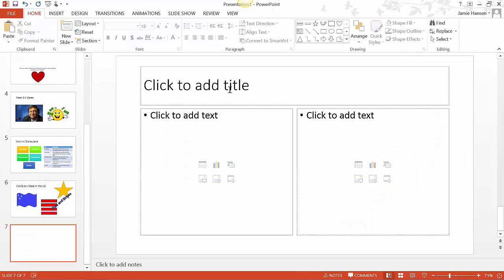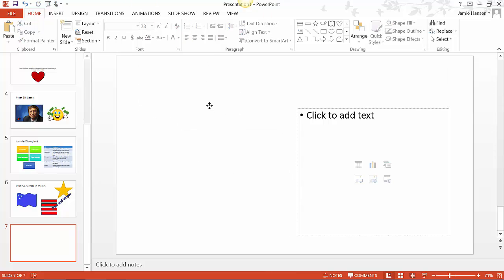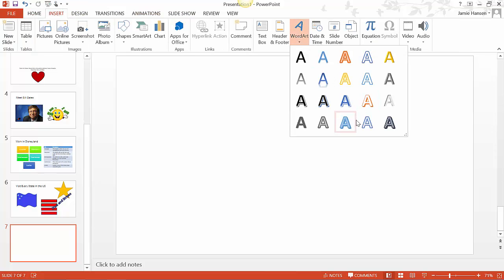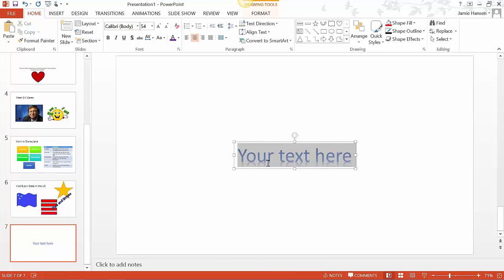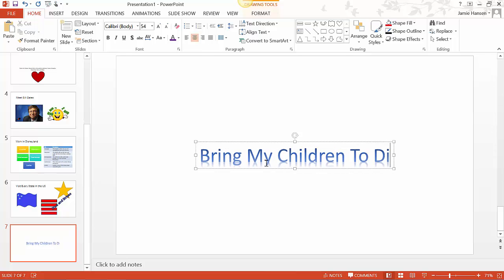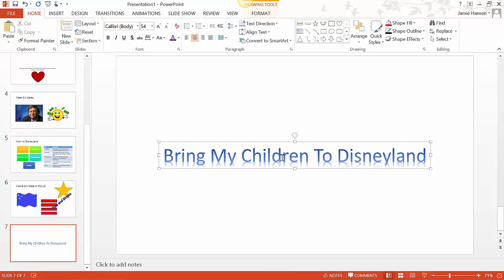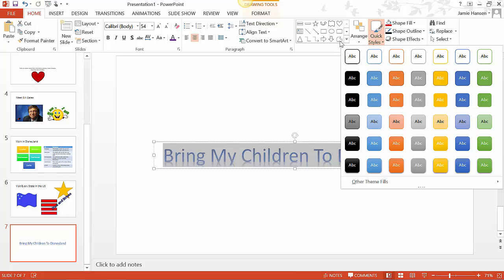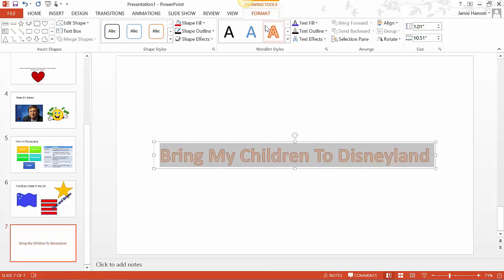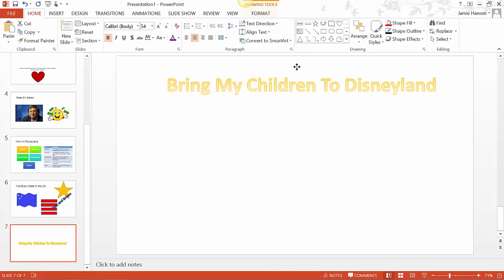And then in this last slide, just make it a completely blank slide to begin with. And let's just add some more word art here. I'm going to choose a fun one with a shadow. My last one is, this one here, bring my children to Disneyland. And I actually decided I don't really like that style here, so it's really easy to change. Sorry, in format. That one's kind of fun. I like that one. I'm going to bring that up to the top here.